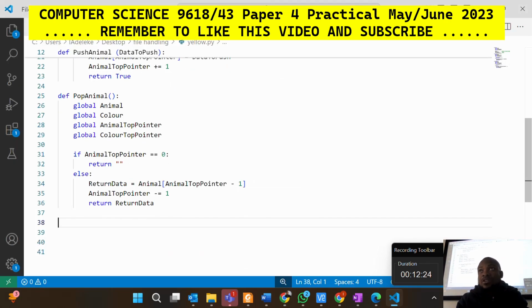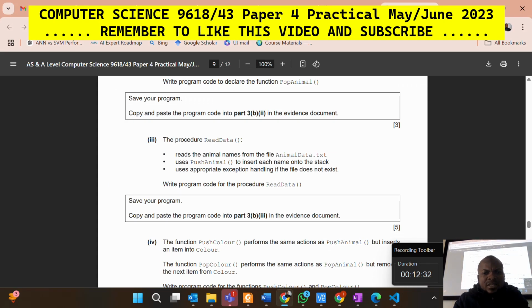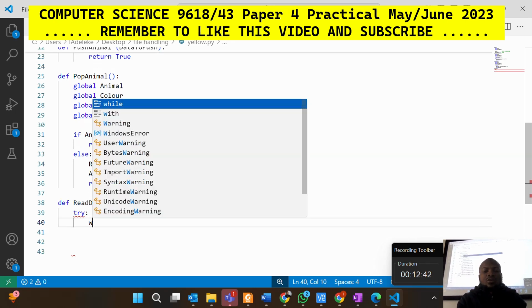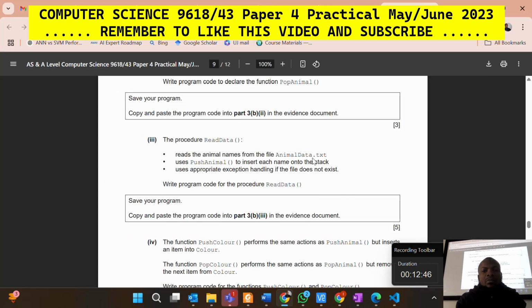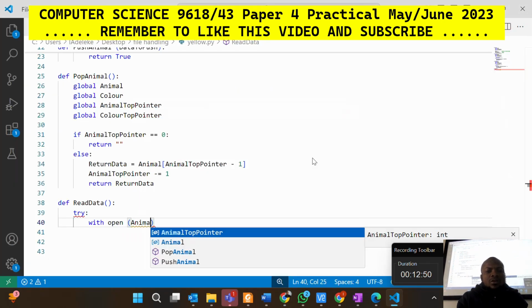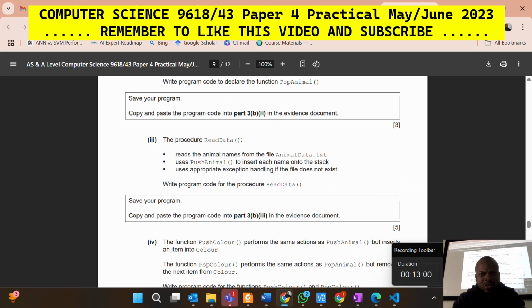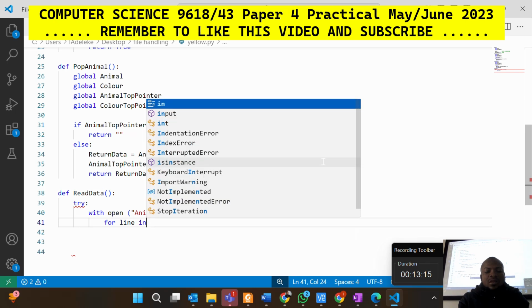Then the third one, the procedure read data. A procedure is also a function in Python, isn't it? So def read data. What does it do? Reads the animal names from the file animal data dot text. So when you want to read the file, what do you do? You try, isn't it? With open animal data dot text. Animal is a string. As file, isn't it? So the question asks us to read the animal names from the file. Use push animal to insert each of them. Is that understood?